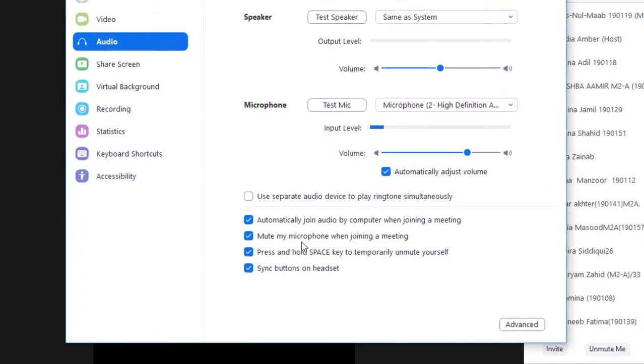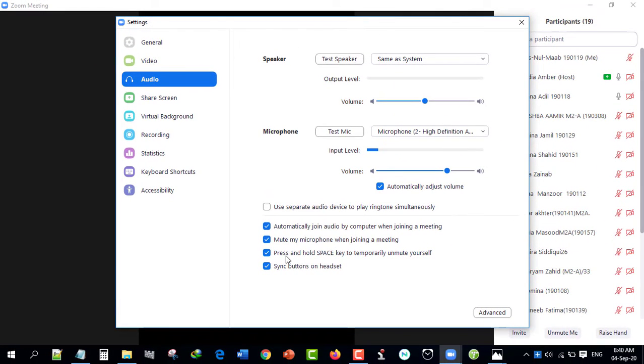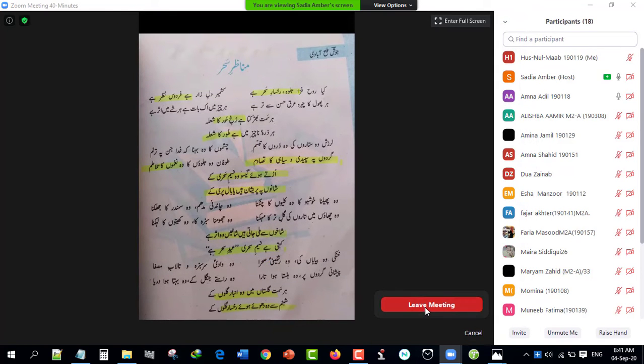Now I am going to leave this meeting to show you that your audio will be connected by default. I am doing this only for your justification. Before, the audio was not connected by default, but now the audio will automatically join as soon as the meeting starts.